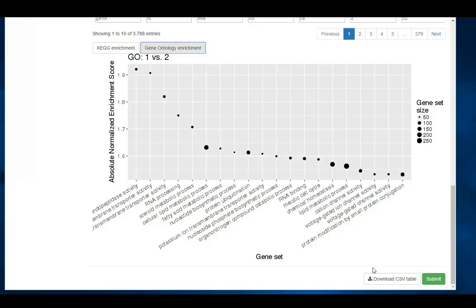And at the bottom, we also have a download button. You can download the set of differentially expressed genes, the CSV table. So now we can go to the next step.